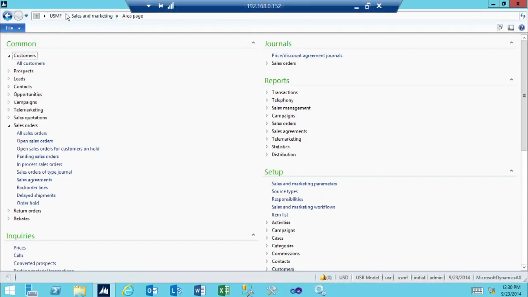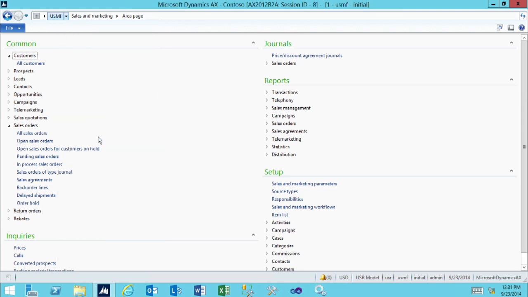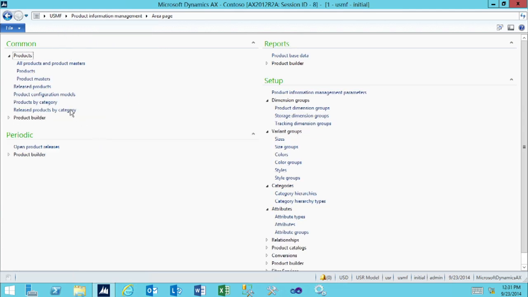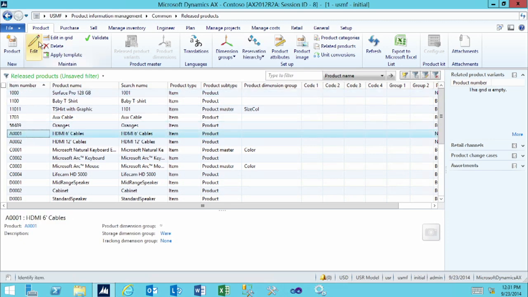We'll start by going to Product Information Management to open up the Released Products form, which is found underneath Common. We'll select an item. I'll use these HDMI cables as an example, and then click Edit in the Maintain group of the action pane.